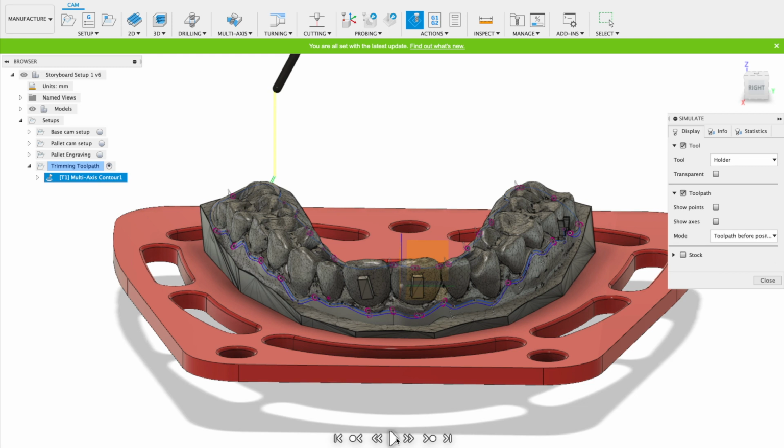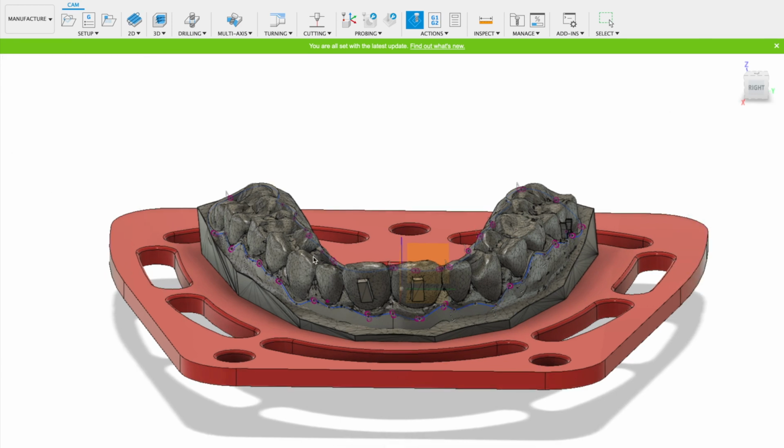Also, if the tool is changing its angle in a very sharp motion, go back to tweaking and smoothing your curve. You might need to delete the guide wall and start again with that. Following all that, if you're happy with this, post-process the operation and you're ready to trim your first aligner.